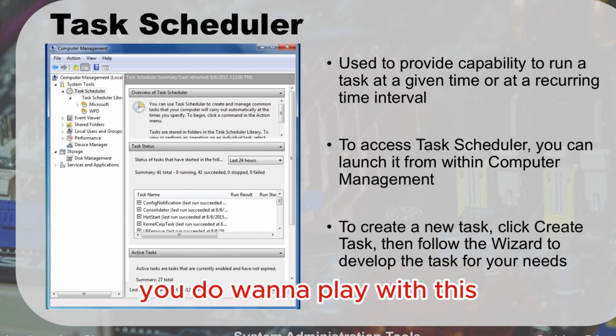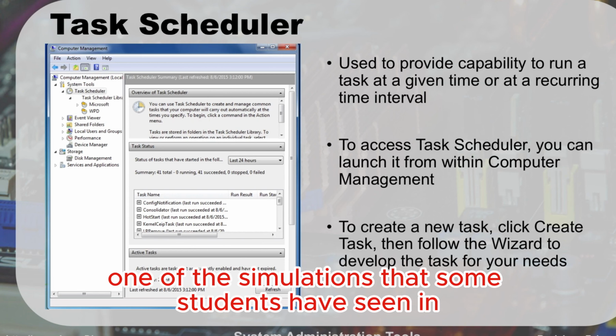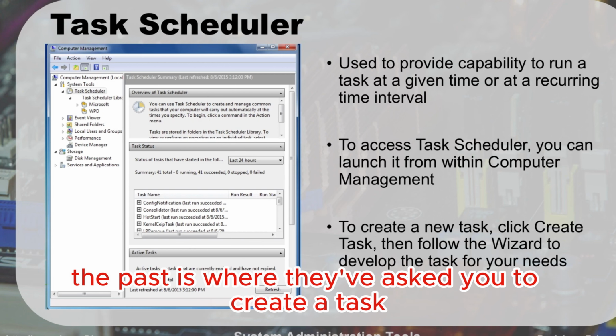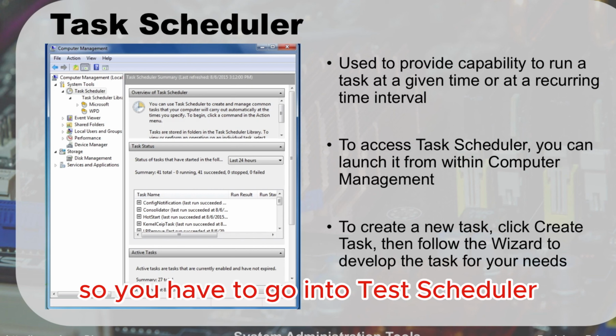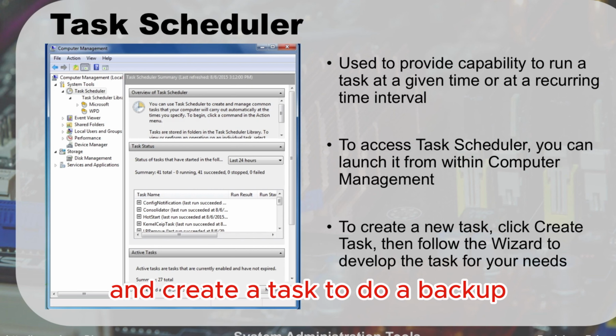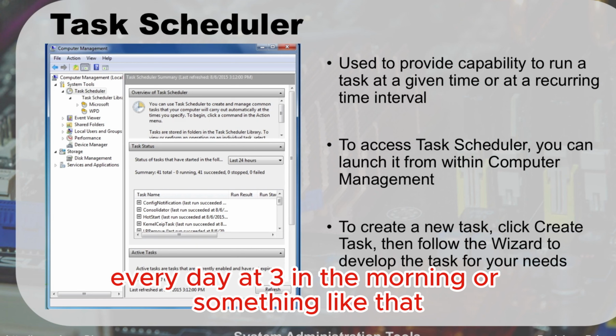You do want to play with this and get a little familiar with it. One of the simulations that some students have seen in the past is where they've asked you to create a task. So you'll have to go into task scheduler and create a task to do a backup every day at 3 in the morning or something like that.